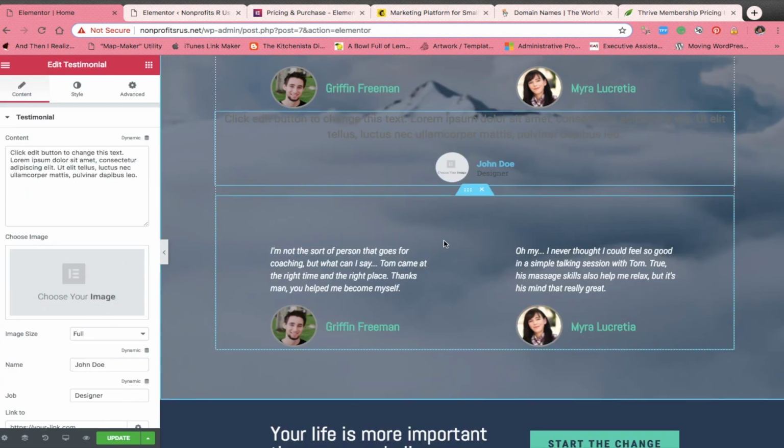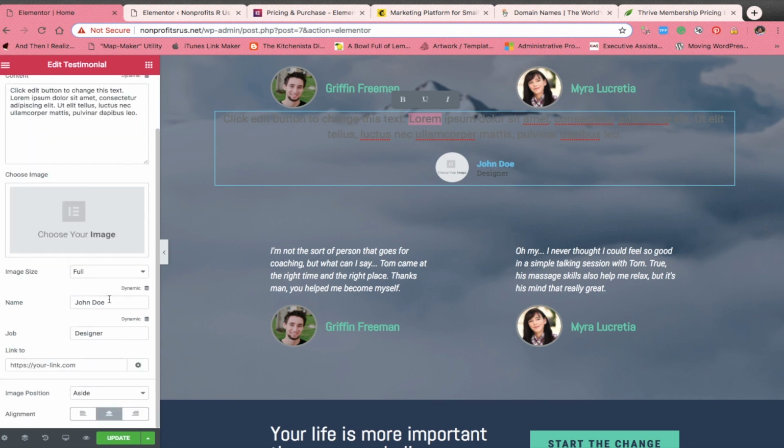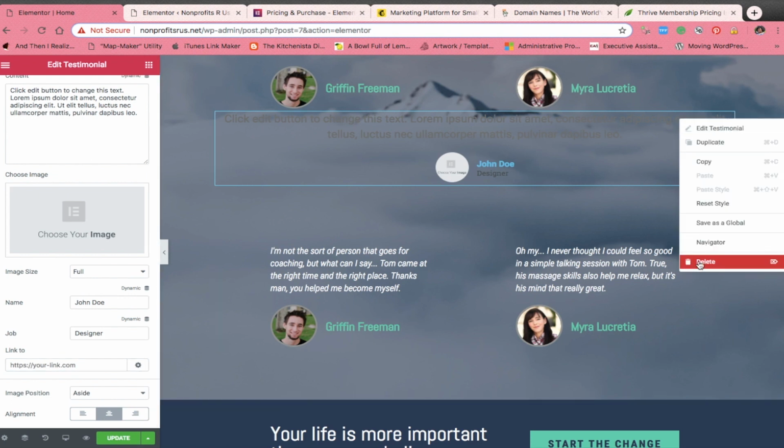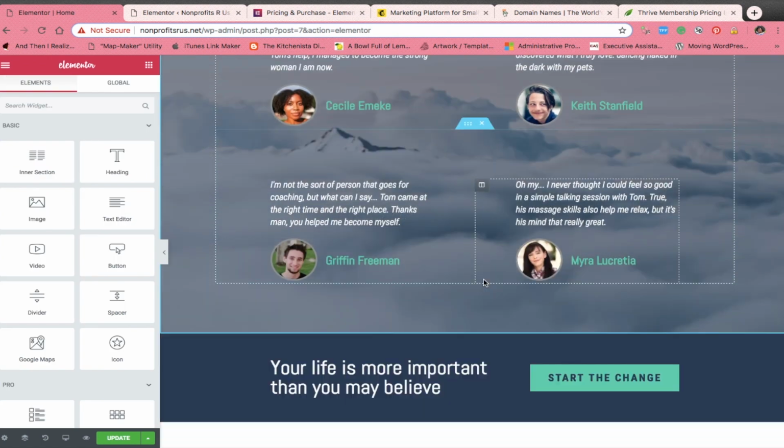Maybe this stands out. I would type. I can add a picture. I can add their name, their job title. If I wanted to link them, link their website or their social media, I can put that there. That way you can find out more about John Doe. Since I don't want that, I'll delete it. And since I don't need six, I'll delete that as well.